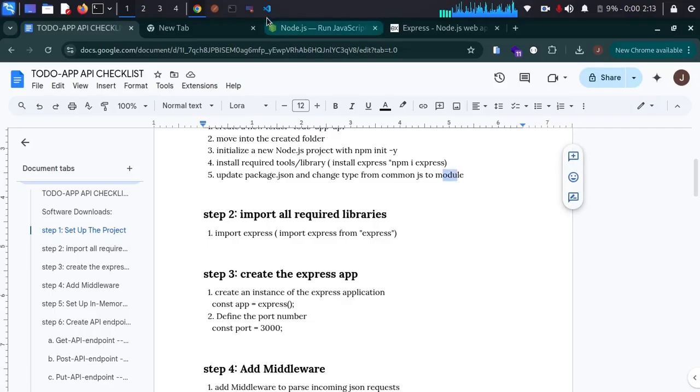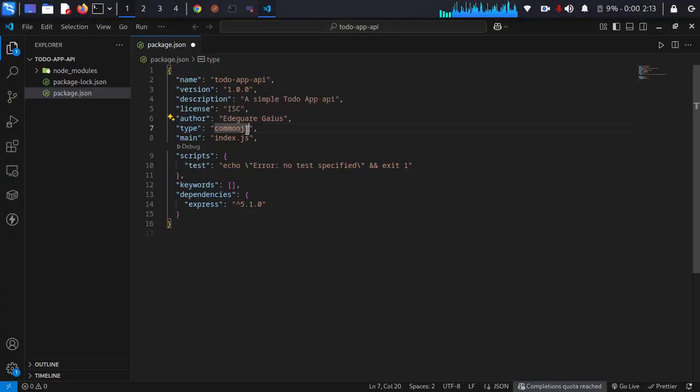We change it to module, right? So we change this CommonJS to module. And later I'm going to tell you. The newest form of using Node.js now is the module form. This module will allow us to export and import files. Though we are not exporting and importing anything here, I'm just fine using module. So just change this type to module, right?